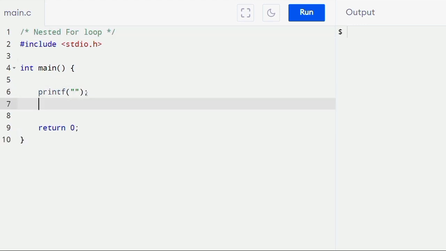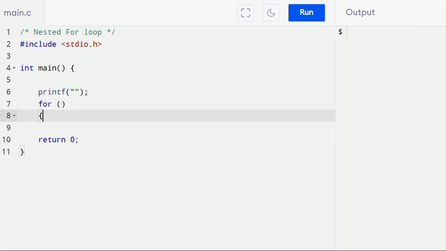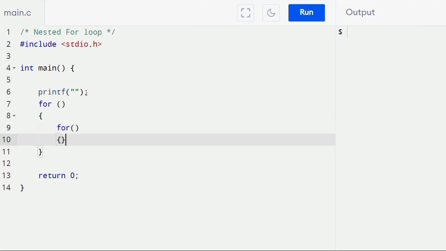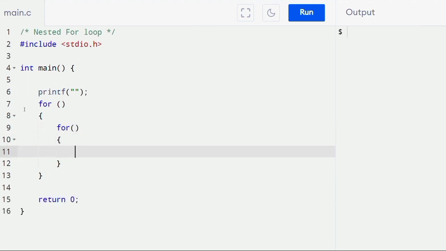For the nested for loop, first you need to give the outer for loop, then inside the brackets of this for, we are using another for. So this is the syntax of the nested for loop. You can use another for loop also inside this. So this is what is meant by nested for loop.